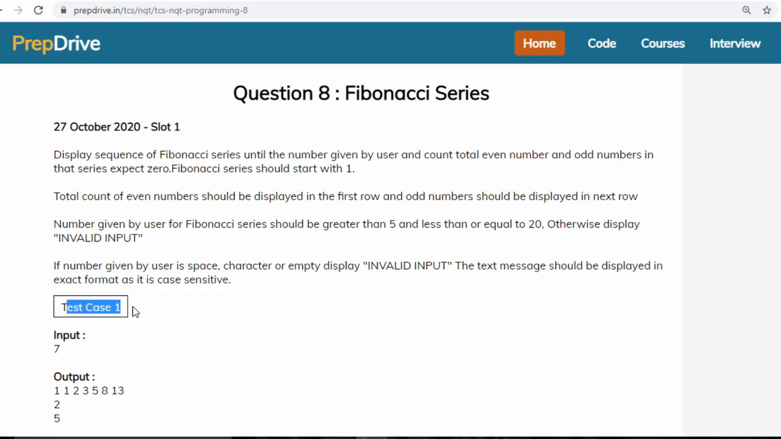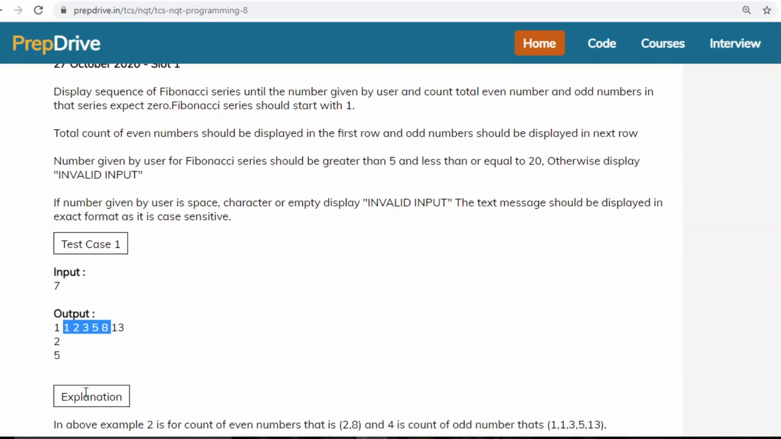For example, in the first case, you can see if the input is 7, then we will have to display the first 7 terms of the Fibonacci series. As you can see in this particular series, there are two even numbers, which are 2 and 8, and after that the next output is 5, which is the number of odd numbers in that series. The odd numbers are 1, 1, 3, 5 and 13.